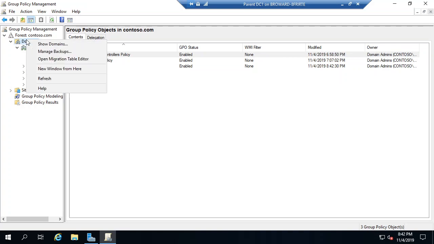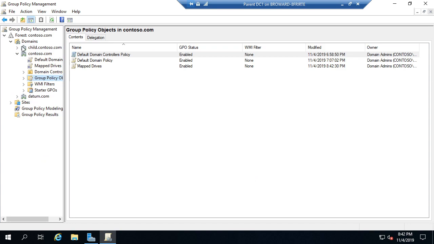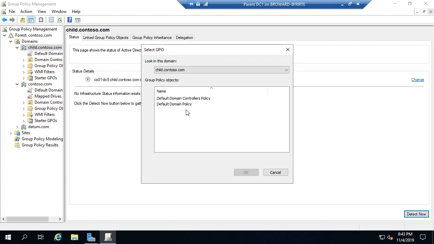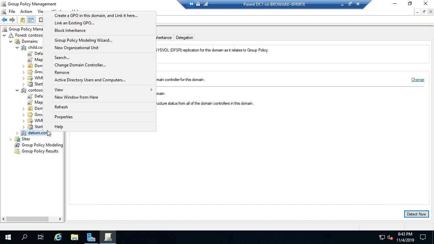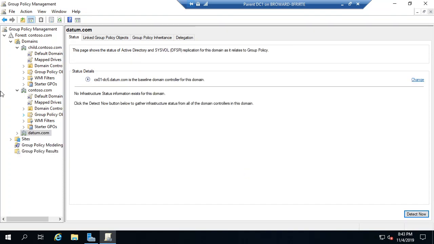Now I'm going to highlight domain and say show domains. I want to see all my domains, not just the parent. So I'm going to highlight the child domain, link an existing GPO. I don't have that in this child domain. So I need to jump down to the parent domain and choose that policy. So I have a policy on the parent domain. I'm linking to the child domain. Now I'm going to do the same thing for my tree. Link an existing GPO, jump to Contoso, and link that policy.